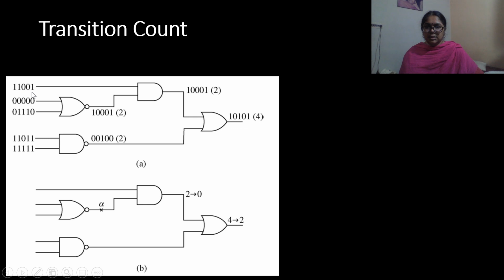Here, when we have applied these two inputs to this NOR gate, we are getting this particular output. Now there is a transition from 1 to 0 and again 0 to 1. So two transitions are there. So 2. Here you see 1 to 0 changes there and 0 to 1 changes there, only 2 times. So 2. Here 1 to 0, 0 to 1, 1 to 0, 0 to 1. So 4 transitions are there. So transition count is equal to 4.